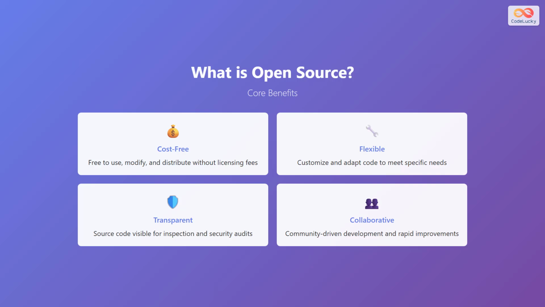Open source software offers several key benefits. First, it is cost-free. You can use, modify, and distribute open source software without paying any licensing fees. Second, it is flexible. You have the freedom to customize and adapt the code to meet your specific needs. Third, it provides transparency. The source code is visible to everyone, allowing for thorough inspection and security audits.